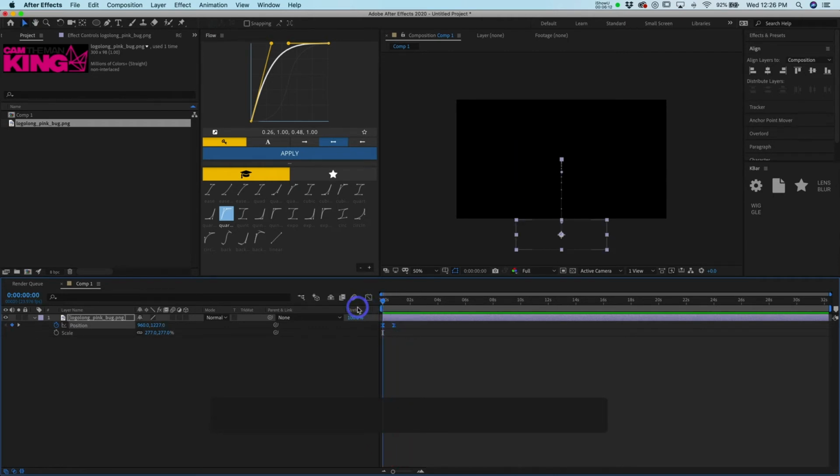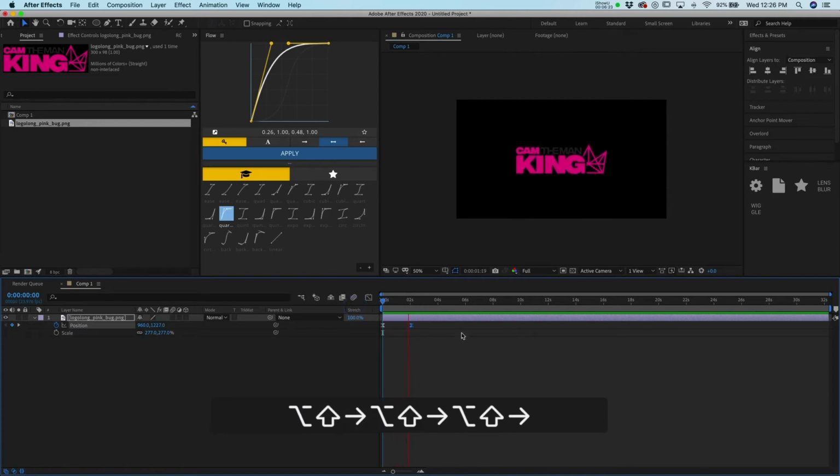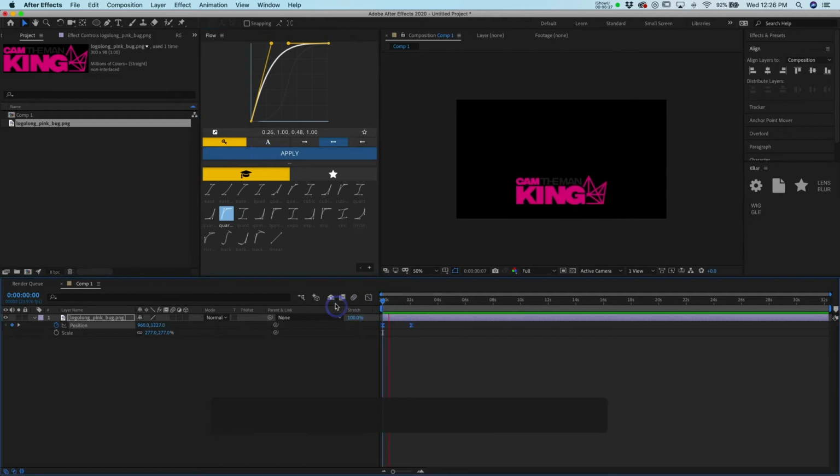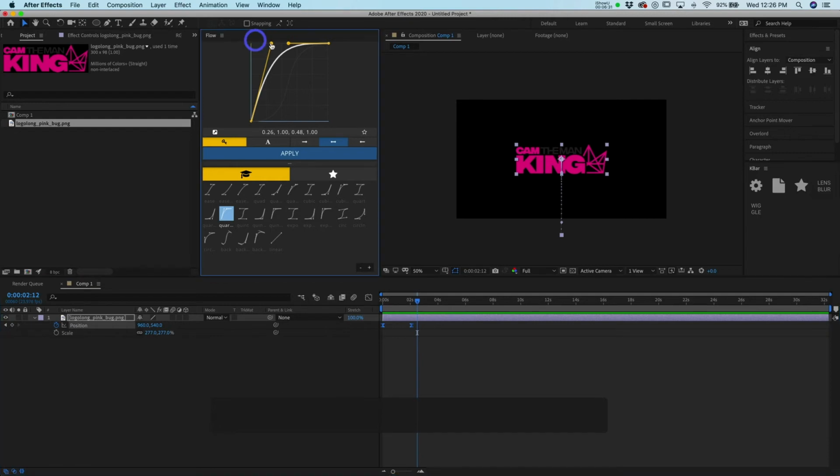So we see it quickly jump out of the bottom of the frame and easily land right there in the middle. Let me go ahead and expand this out. We'll make it 2 seconds just for the sake of seeing it. Whoa, that's really long. Let's try that again. Boom. Yeah, nice and soft.